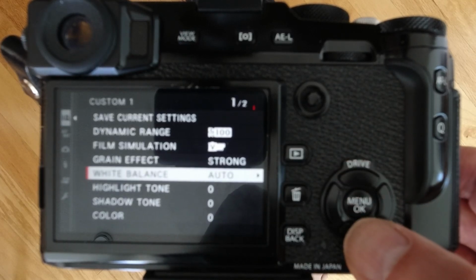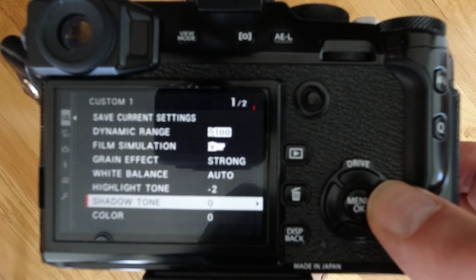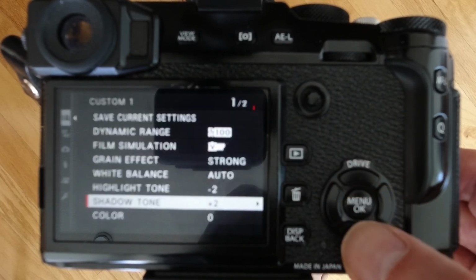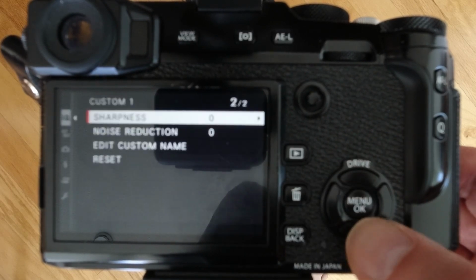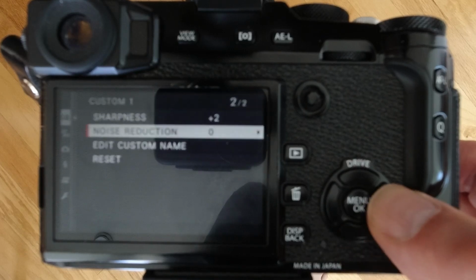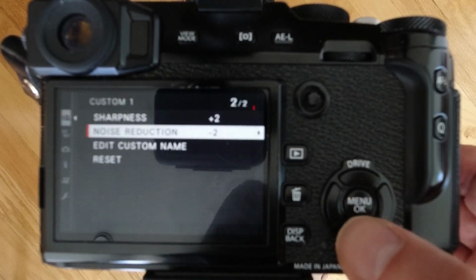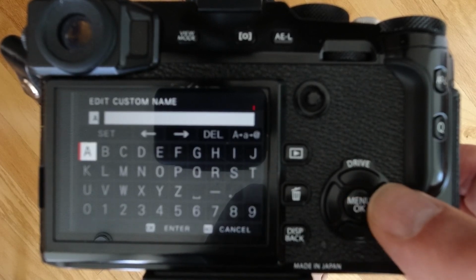Also, you can change your highlight tone, -2, and the shadow tone, +2. You can alter the color, up to +2. You can change the sharpness, the amount of noise reduction in the simulation, and you can go in and edit the name. So I'm just going to call this ABC for now.